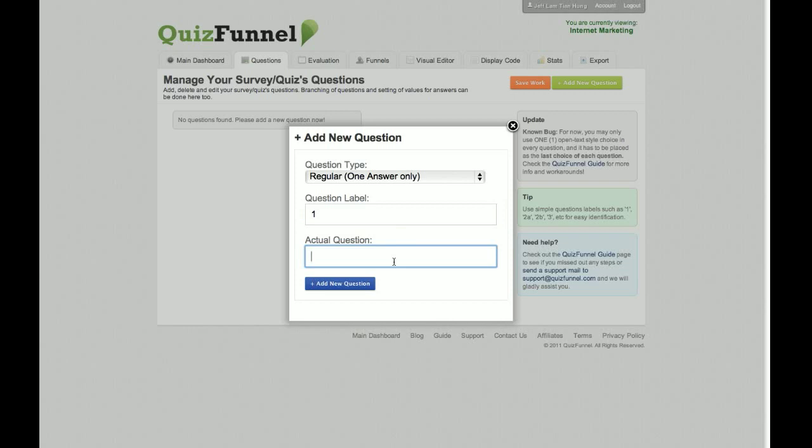The actual question is simply the actual question that you want your user to answer. And there are two question types, regular and checkbox. Regular questions only allow one fixed choice answer, whereas checkbox questions allow users to select several answers in one question. An example of a regular question would be, what is your gender?